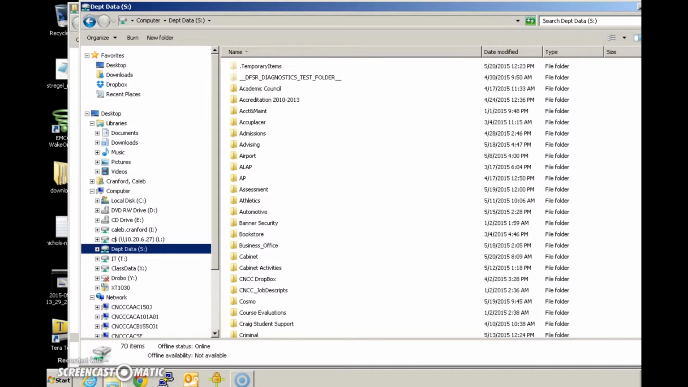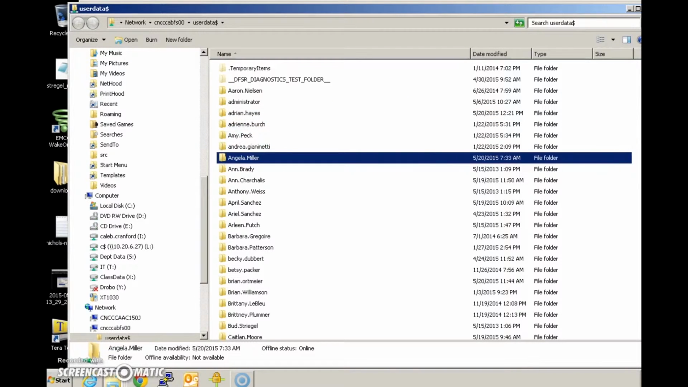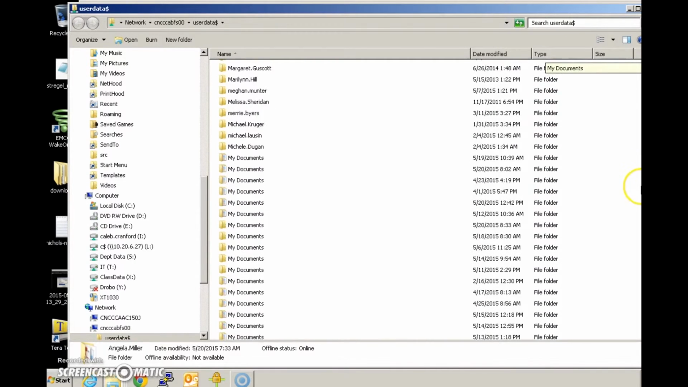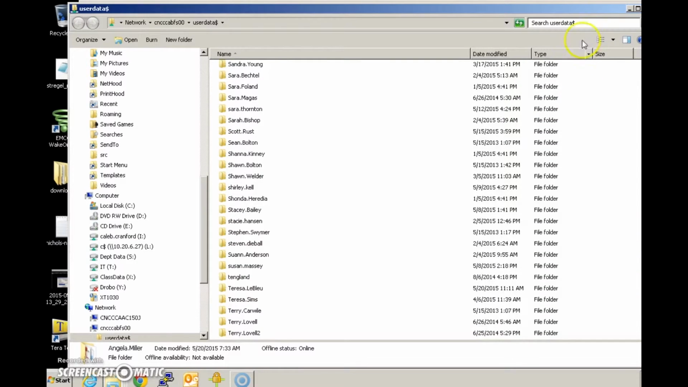It's important to know that the network drive is not stored on your computer. I'll give you a view here. You can see that this is the location in Craig where all of the user folders, also known as I drives, are stored. You can see that we have a lot of folks in there. You won't be able to see most people's I drives, just yours.